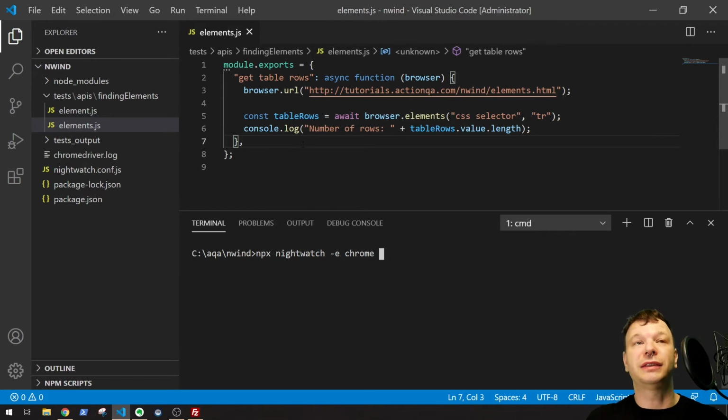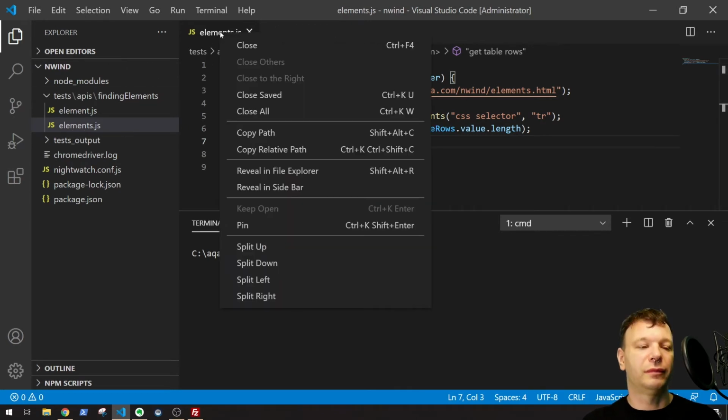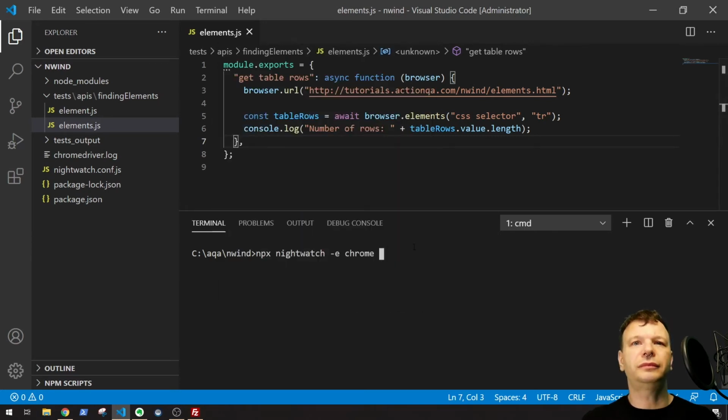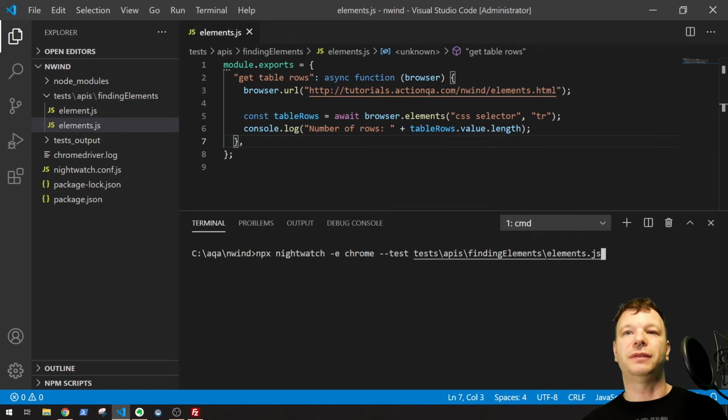So what I like doing with VS Code is just going up here to the file name. You can either go here or over here, and you just right click, or control click if you're on Mac, and then you go down here to copy relative path. And what that's going to do, we can do something called --test, and that only runs the one file. And then we just paste here: test, APIs, finding elements, elements.js.